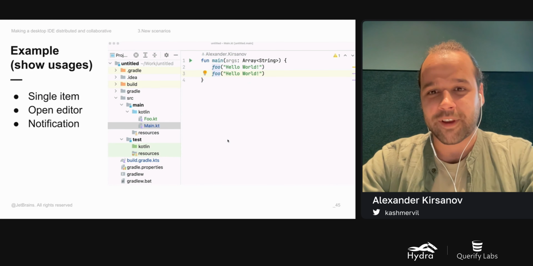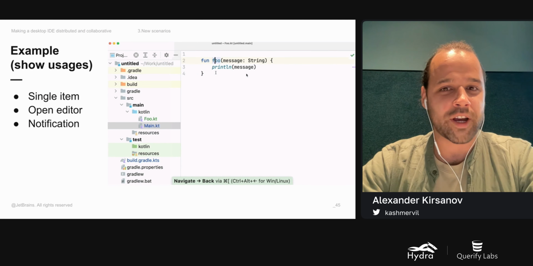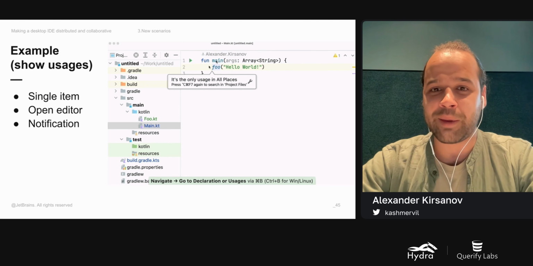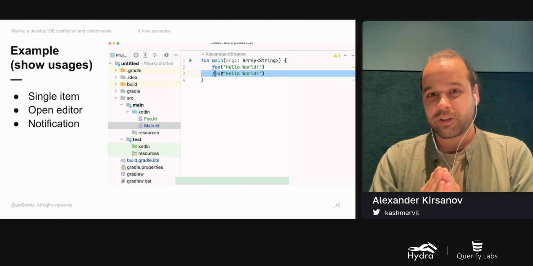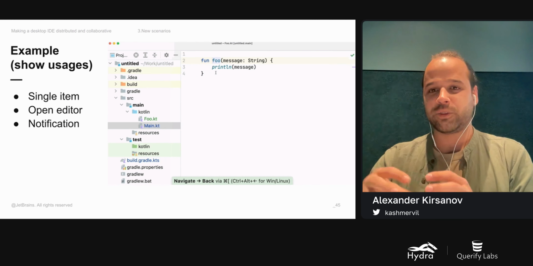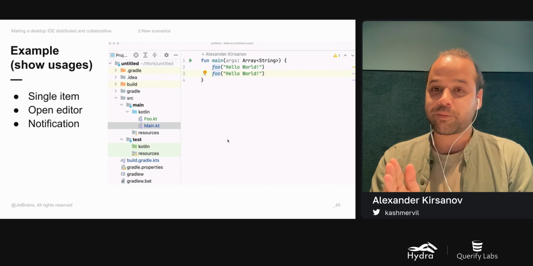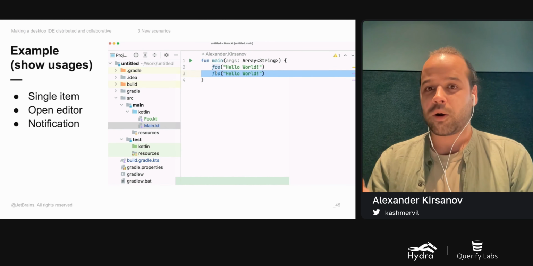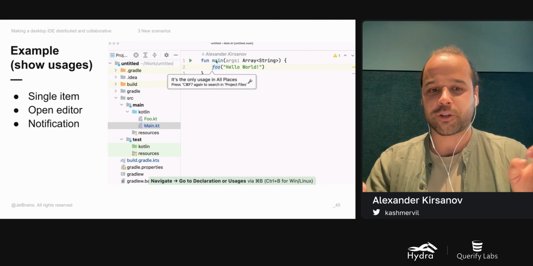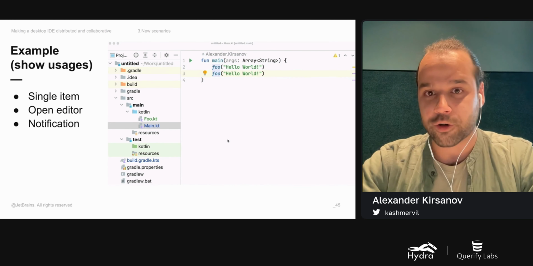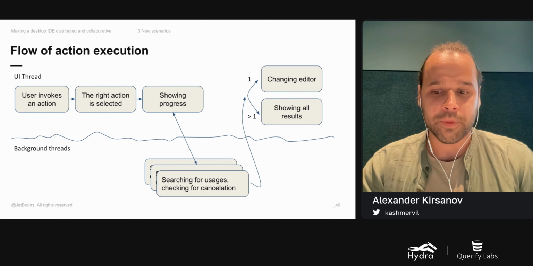Keep that in mind. There's also a different behavior. If we delete the second usage and we try to repeat this action, we will be immediately navigated to that single usage. So we have the feature which shows usages, and basically it has two different outputs. One, it changes your active editor and changes the caret position to the symbol you were referring to. Or if it has several usages, it just shows you the pop-up with various options for you to modify and then relaunch the search.